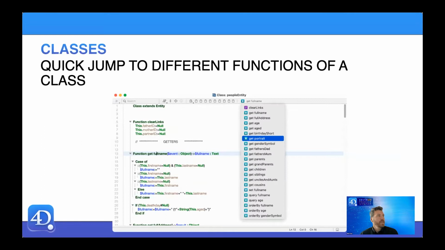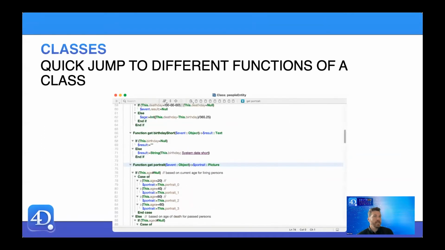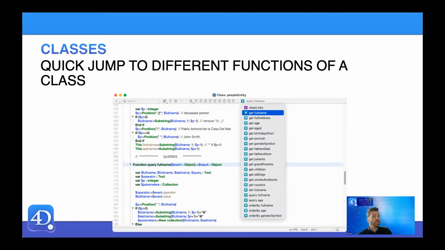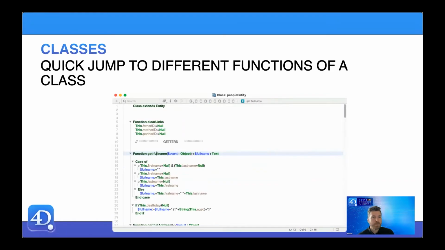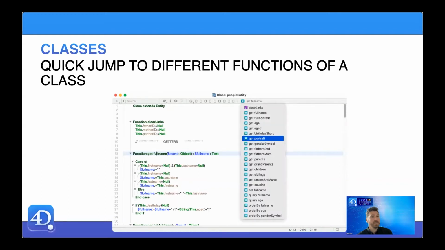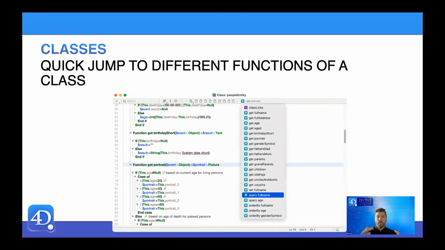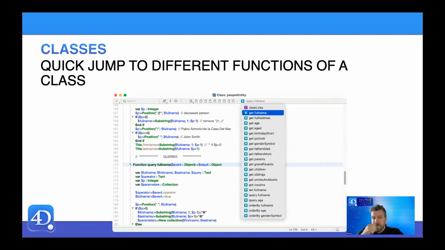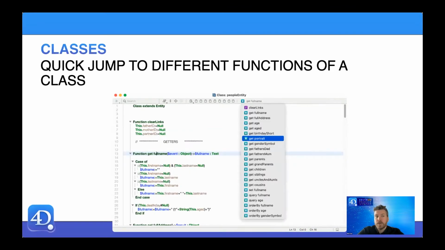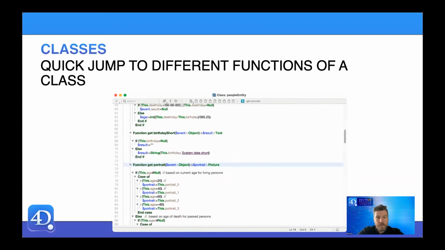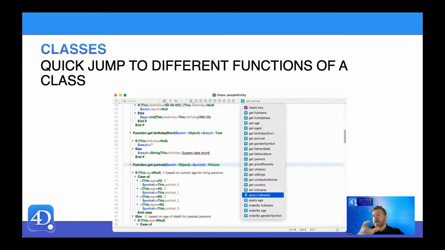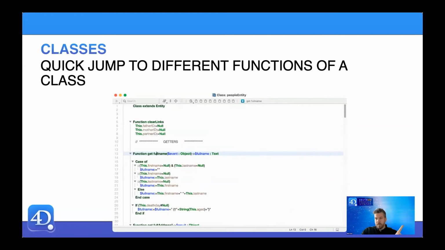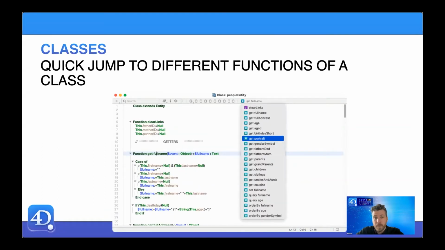Classes were introduced with 4D v18 R3. They allow you to organize your business logic and separate it from the user interface in a more efficient manner. Classes consist of several functions of different lengths. Therefore, it's not always easy to find out which function you're looking for or to hop around from one function to the other. It is possible to use the Explorer to display the classes and functions, and then double click in the Explorer, and that opens up the code editor at the appropriate location.